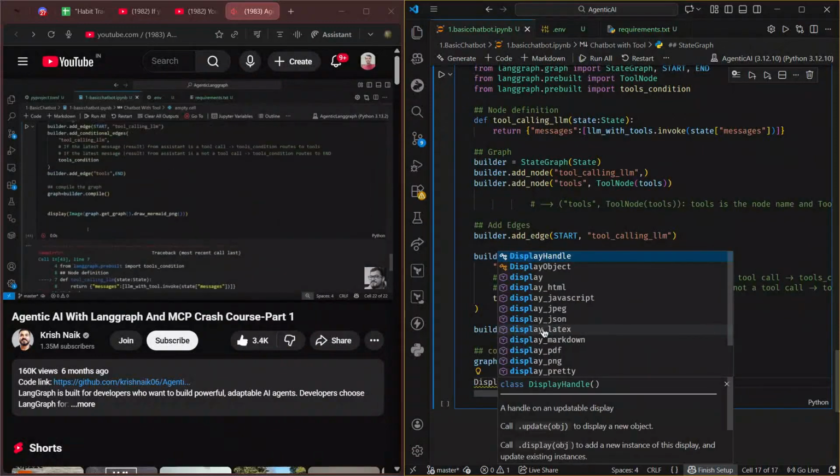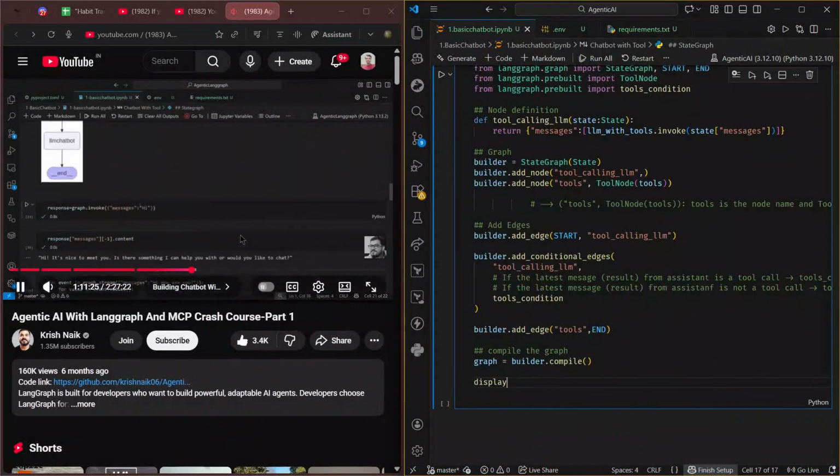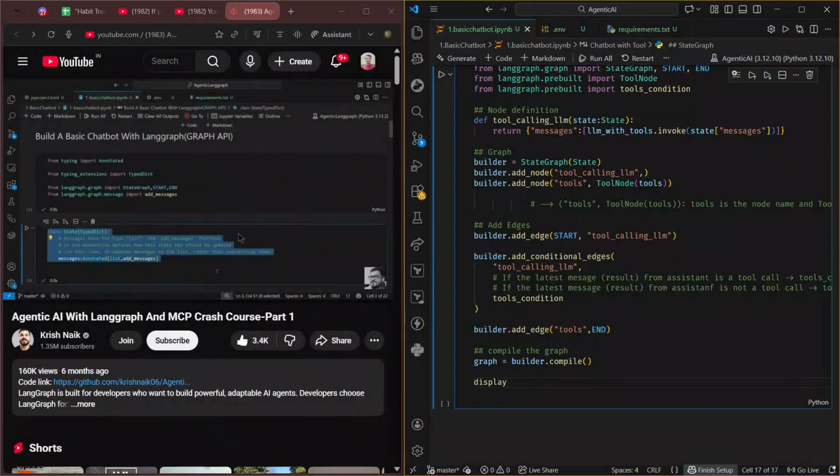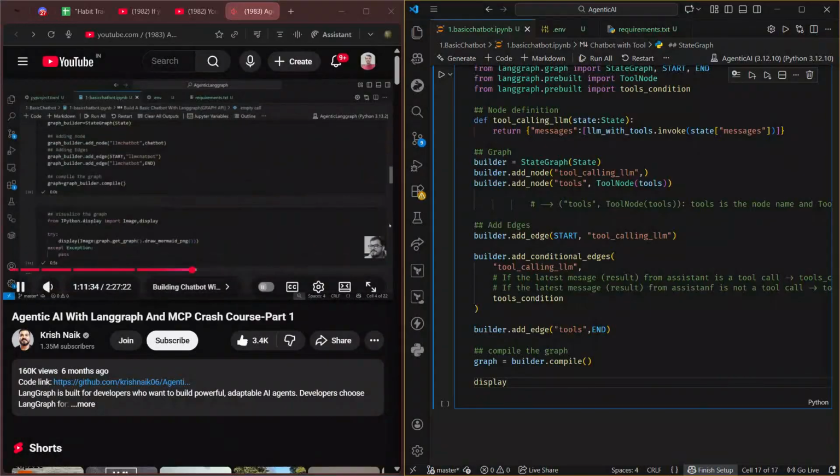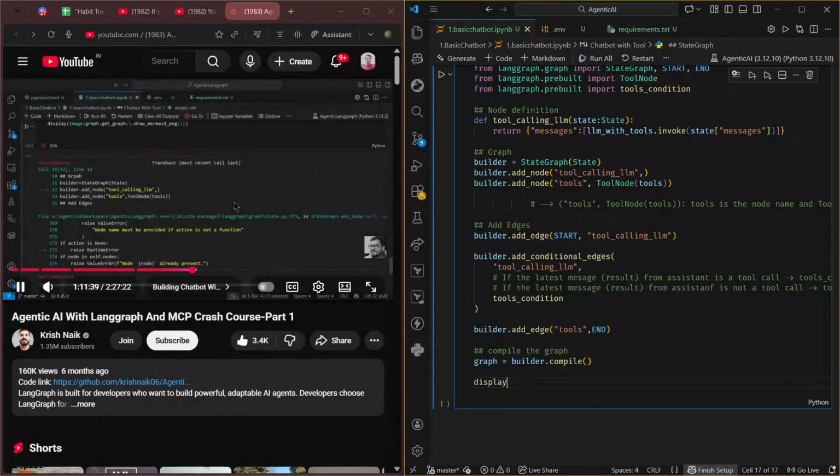And here we go. State is not defined. Okay, state is not defined. I think I restarted the kernel, so that is the reason we got that issue. So I'm just going to execute these two cells. Perfect, now this should definitely work. Here you can see that I'm getting one error: node already present.